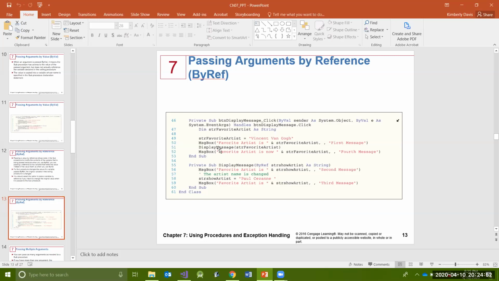Now, we call display message, which is our procedure here. This is still a sub procedure. It's not returning anything. And we're passing whatever's stored inside of favorite artist, all right? Vincent van Gogh. So now we're passing it, right? So we're passing it, and that name is now here, all right? So Vincent van Gogh has now been passed to our display message, right?